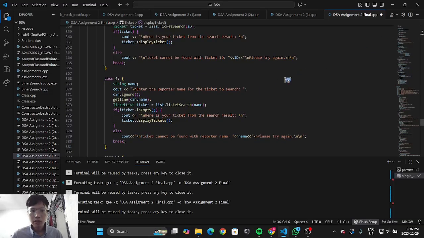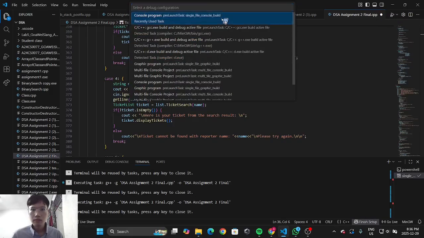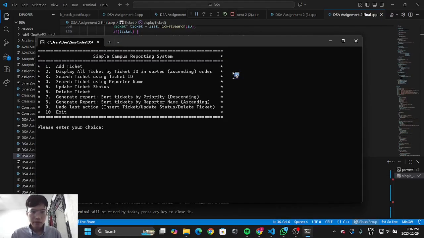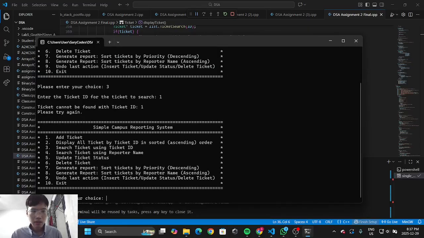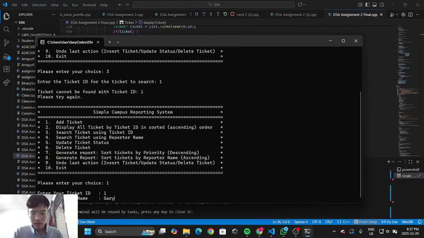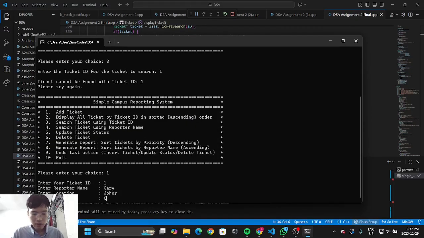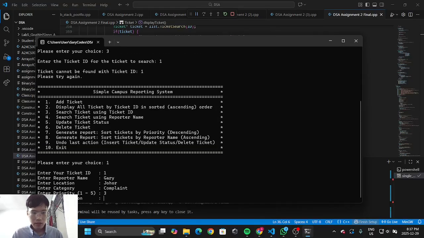So we will run the program and look at the output for searching. When you get the menu, you can first try searching, even though it doesn't have any ticket yet. So we enter, and it will tell us that there's no ticket ID in the ticket list. Now we will add ticket one, with a reporter name, location, category, and priority in the description.